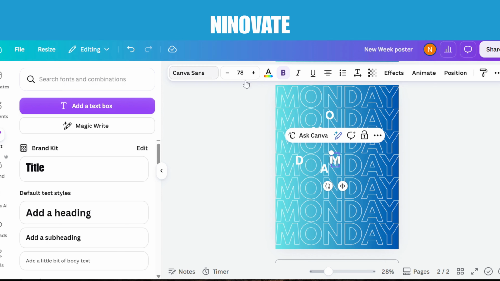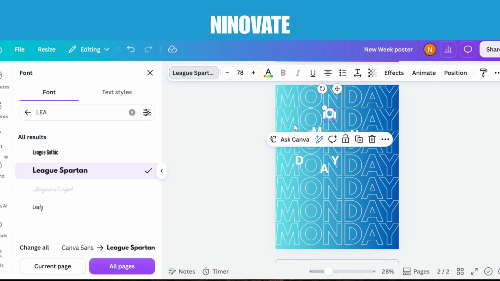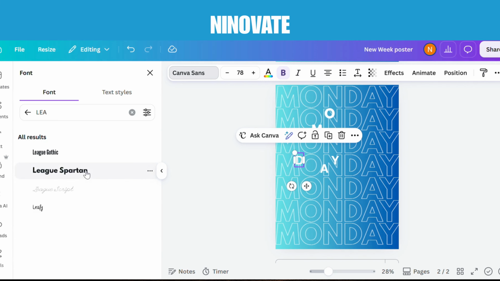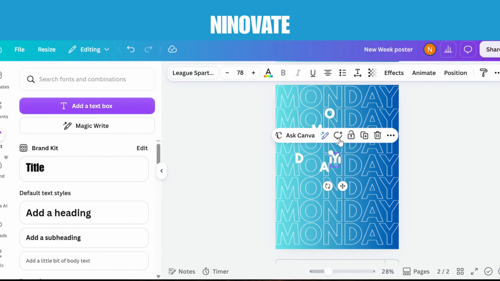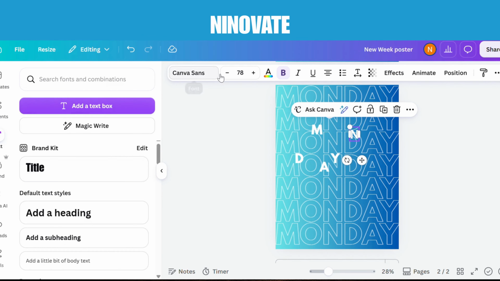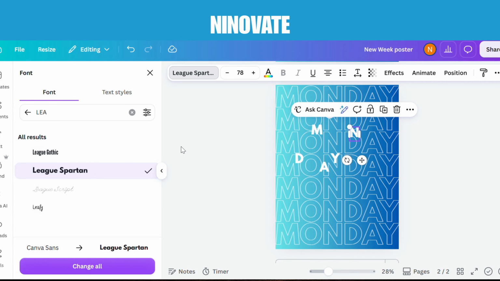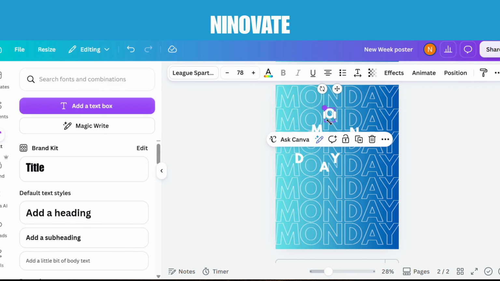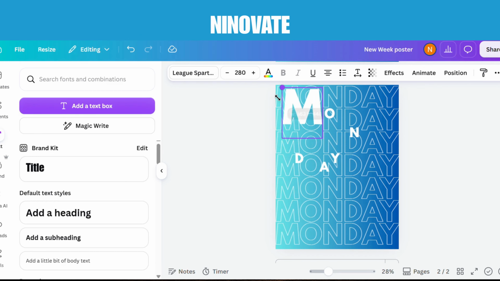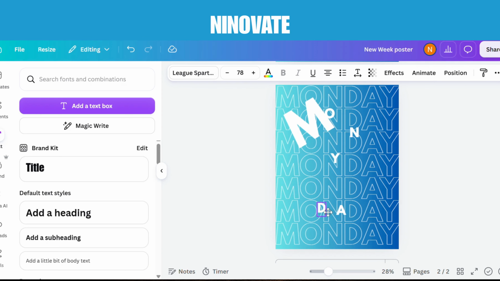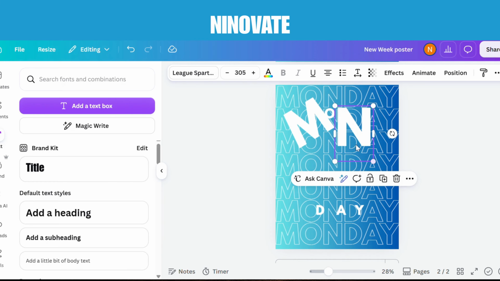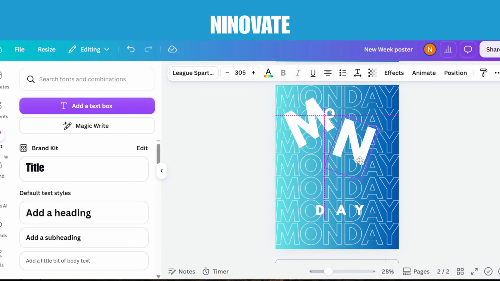Go to your Canvas and begin to change all the text boxes to Leaks pattern font. Perfect. Now let's begin to resize our text boxes, beginning with the M. Rotate. Bring the DAY below and increase the size of your N. Rotate and keep it aside. Increase the size of your O. Bring it below the M.